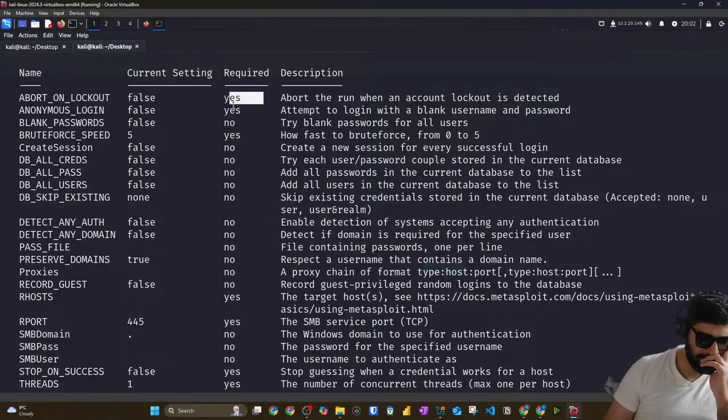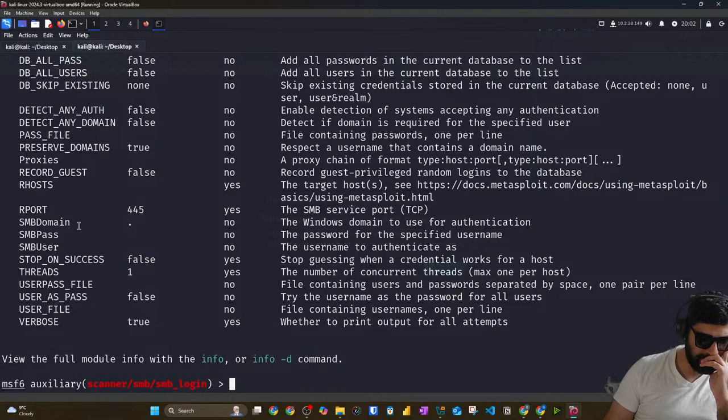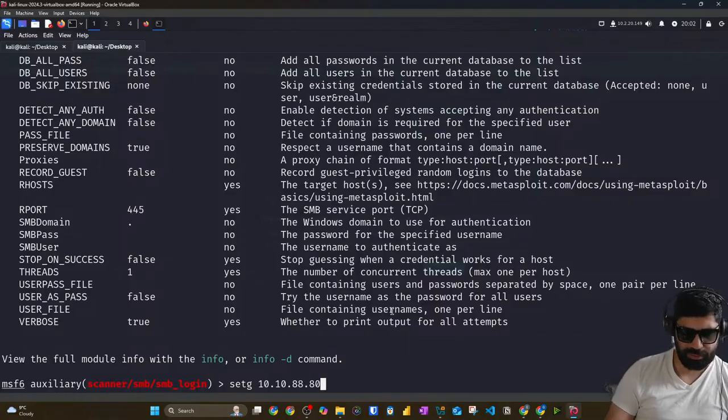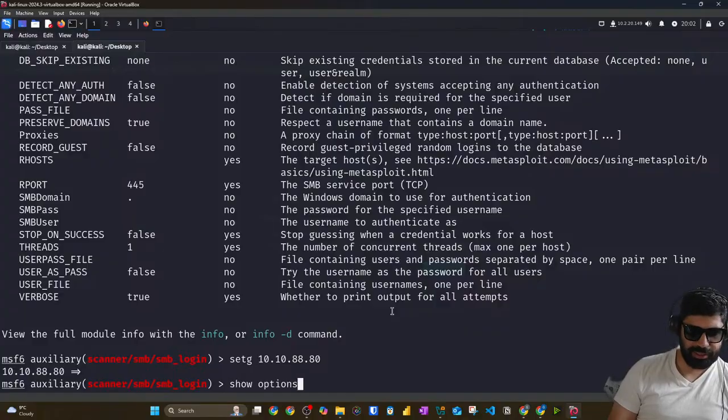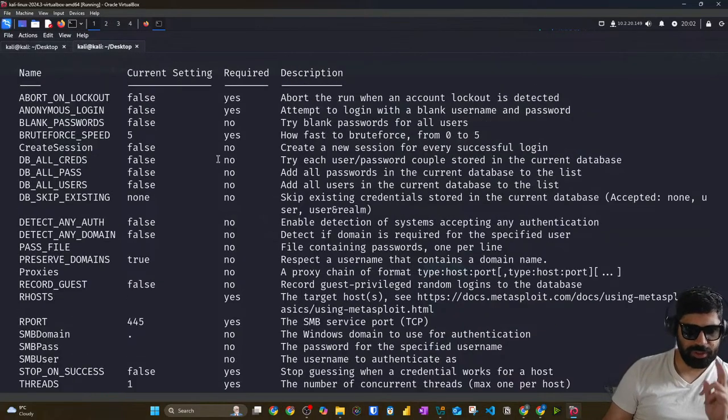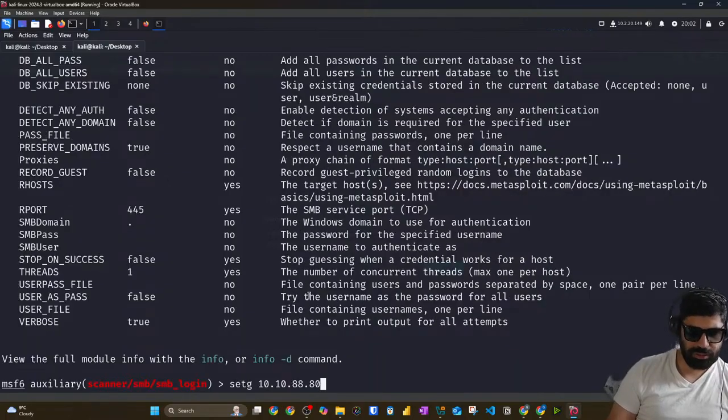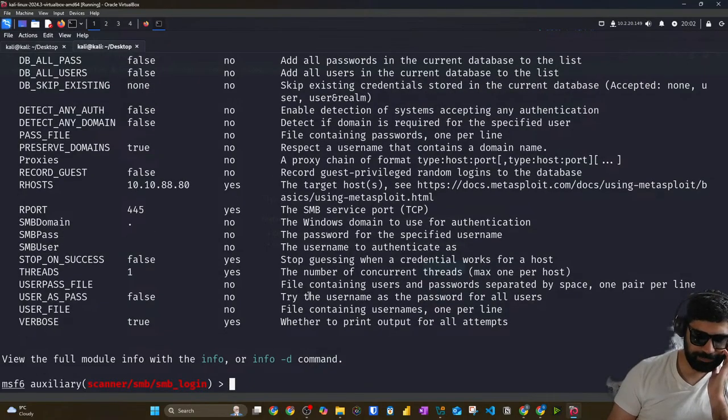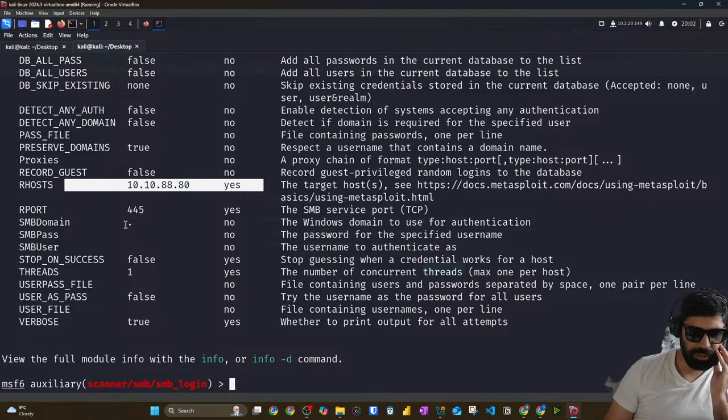Required: yes, yes, required: yes. Our host, so we haven't set that up. So I will do set G. And what was the IP address? Do I have it copied? Okay, good. So now this is globally set, right? If we go to options, this should be there now. Oh no, it's not set. Oh, RHOST. Now this should be good. Okay, required: yes, yes, yes, yes.